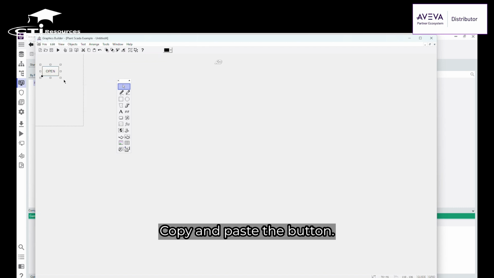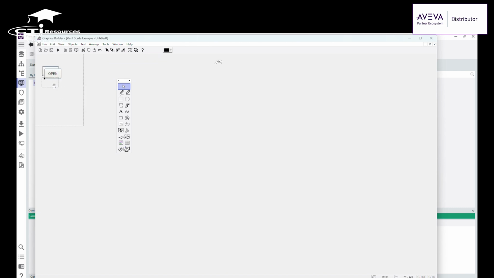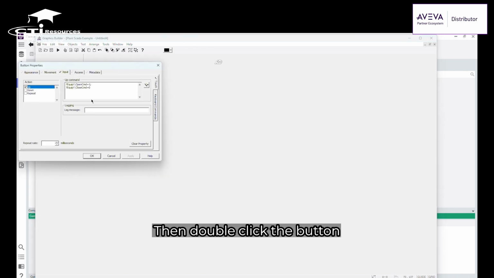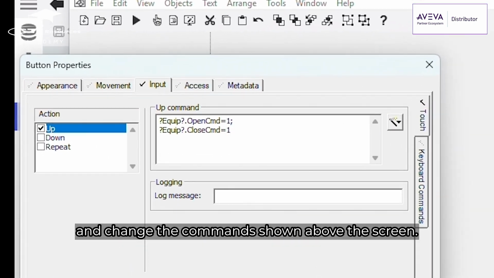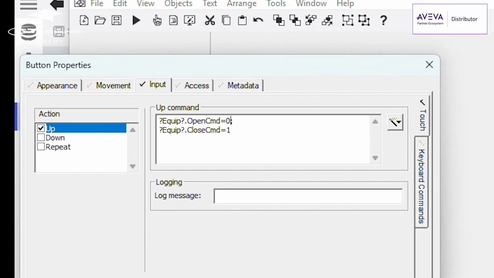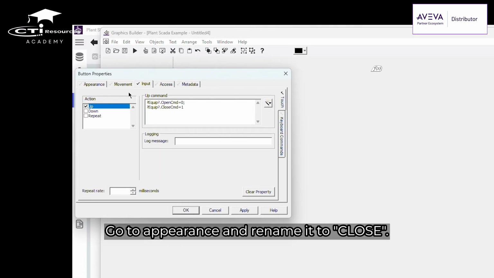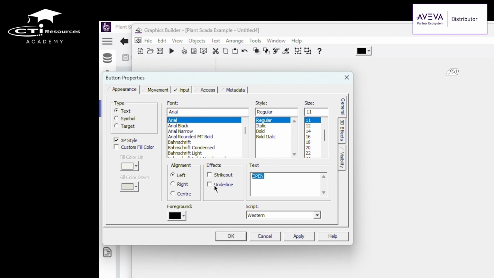Copy and paste the button. Then double-click the button and change the commands shown above the screen. Go to Appearance and rename it to Close. Press Apply, then click OK.